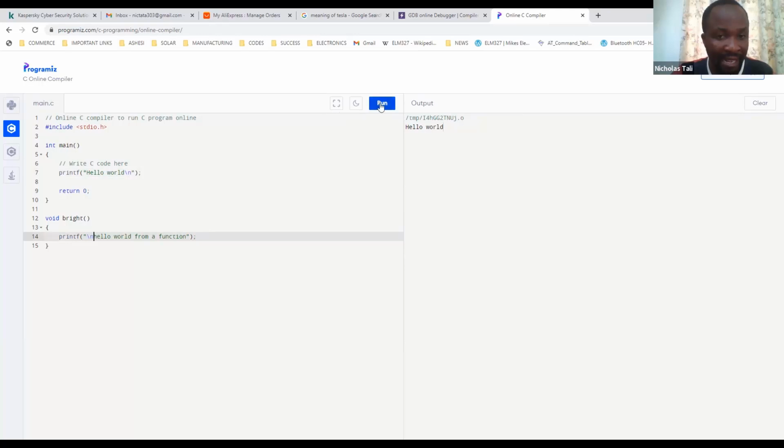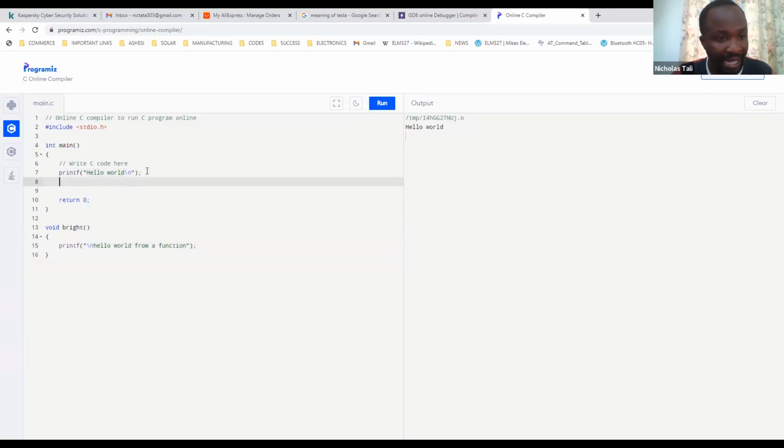And then when I am done, I'll run it and see what would happen. So I will still get what? Hello world. The reason I'm getting only one hello world is because I have not called the function bright in my code yet. So I can call bright right after this statement. All I have to do is mention bright, and then I bring my two brackets like this, followed by my semicolon. And then I run again. So you notice we have one hello world followed by the second hello world.